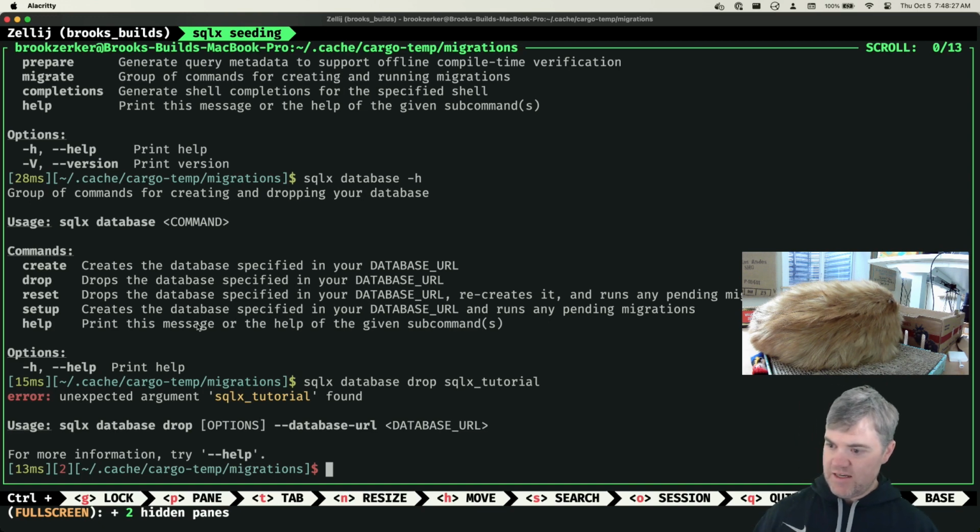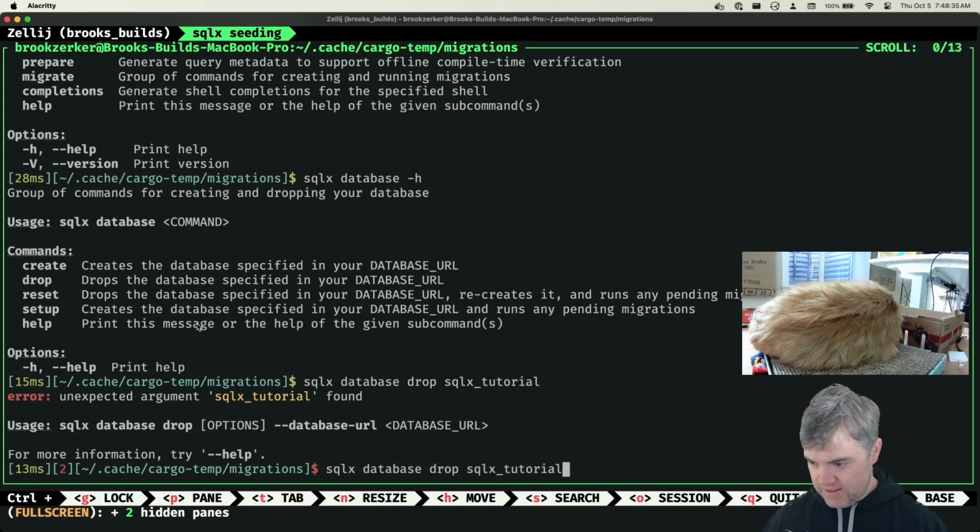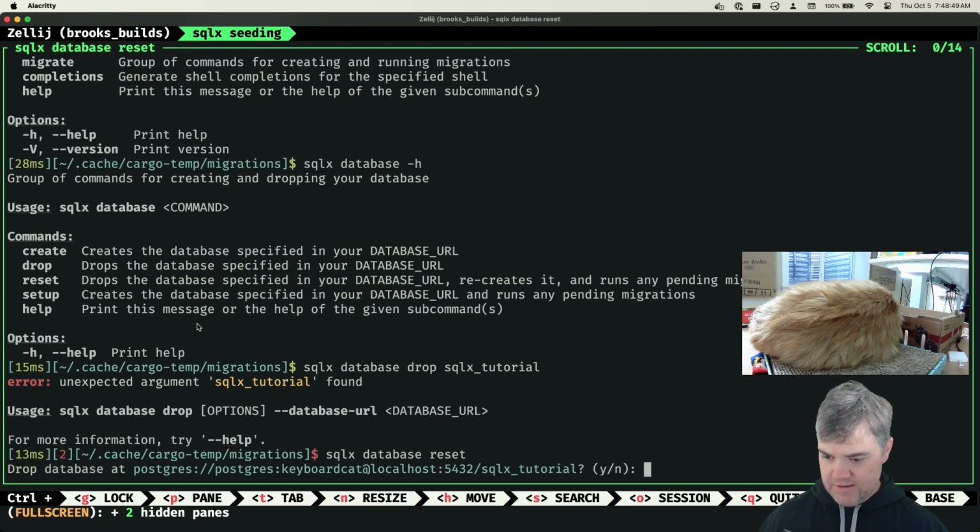Oh, look at that. Reset. Drops the database specified in your database URL, recreates it, and runs any pending migrations. Unexpected argument SQLx tutorial. Oh, drop just uses that. So I just want to do a reset like that. Drop database at Postgres. Very nice. Thank you very much for putting that onto the terminal. Luckily, it's a local one, but I really don't like it when they just dump things onto the screen that include secret stuff.